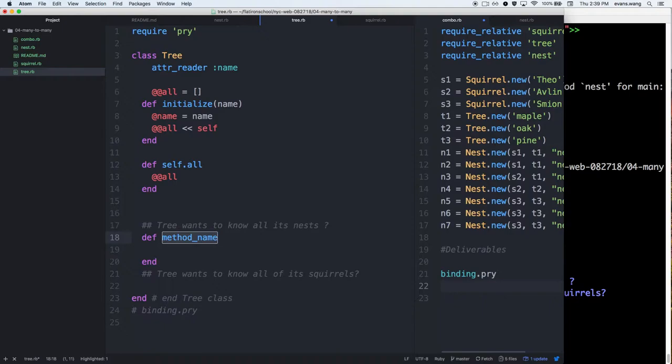The tree wants to know all of its nests. How do I do that? What do I need to figure out? Remember, the nest knows about the tree and the squirrel. So my logic is that if I want to go through all my nests, I need to check all the nests. In the same way, if I want all the cards that are spades, I have to go through every single card to check the suit. So I would go through nest.all.